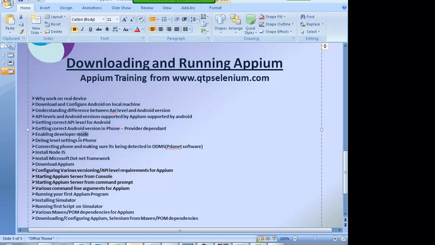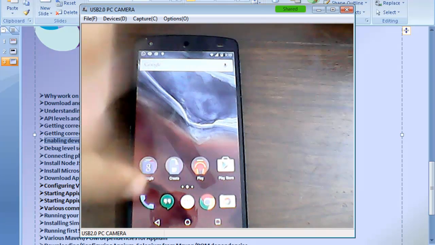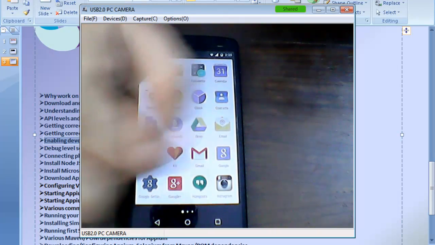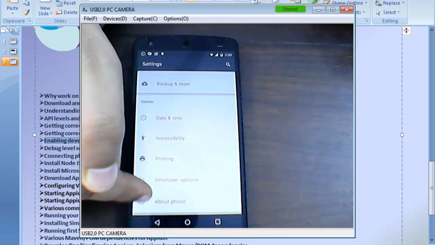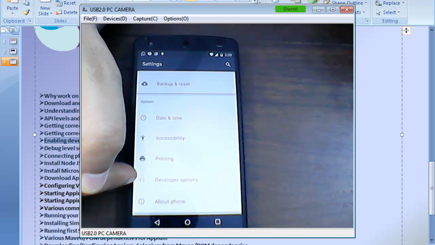Now the next thing is that you need to enable the developer mode of the phone. You need to tell your phone that you are a developer, then only Appium will run and it can run apps on your phone. For doing that, again go to the phone settings and scroll down. You will not see the second last option, Developer options.